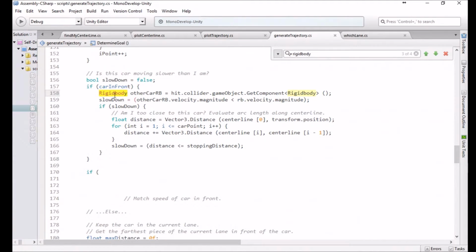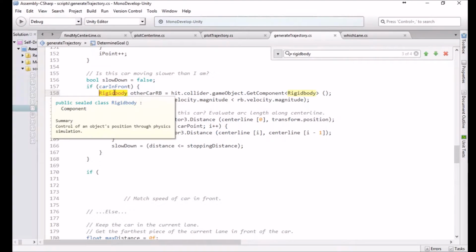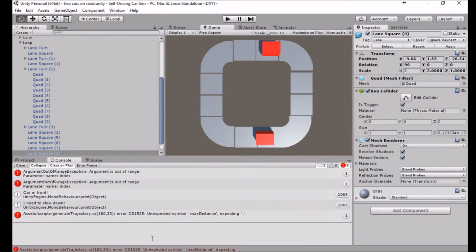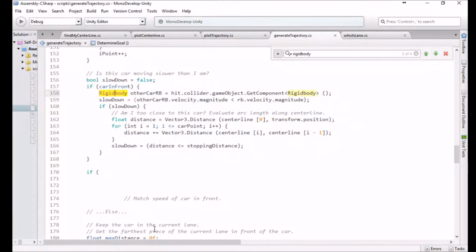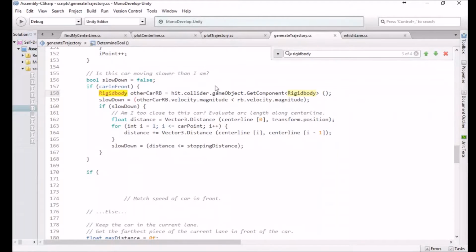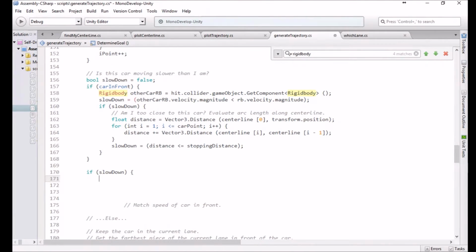What went wrong with my rigid body here? Max distance expecting something. Getting an error on line 180. Oh, probably because I haven't closed up the right stuff. Okay, so let's see here. Yeah, that's closed up. I'm not sure why I'm getting a red line on there, but it's not giving me a compiler error. All right, so anyway, if we need to slow down, so this is now the final slowdown.